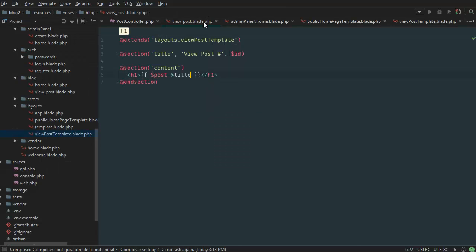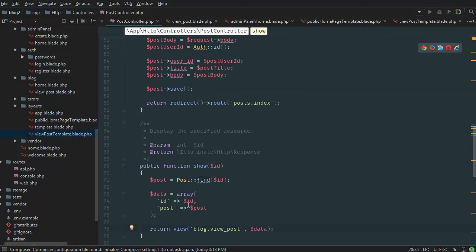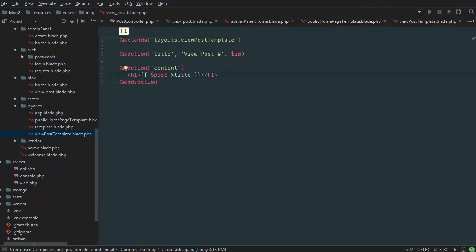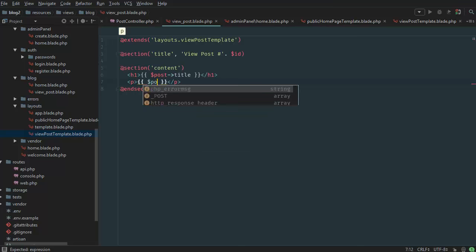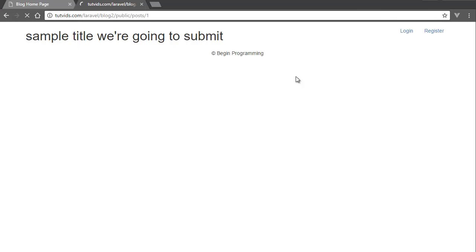So basically, if we go back to our controller here, I'm just gonna explain my code a little bit. If we go to post controller, we sent it in a data array, right? So that means you can use ID and post. Those are the variables that are passed along, and that's why here I can just go post title. So for body tag, I'm just going to put it in a paragraph tag. I'm not going to style this, so we're going to go post. I think it was body. Post body. Refresh. Yep, that's it.